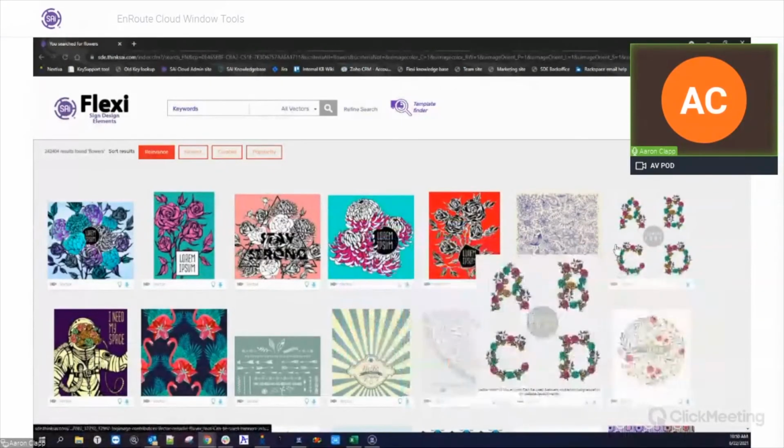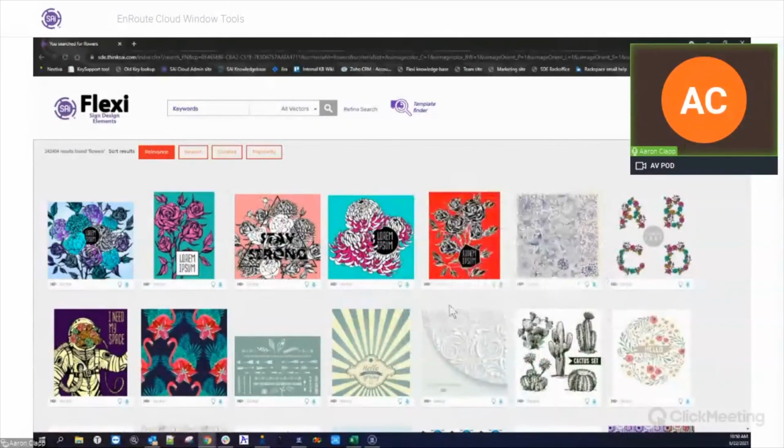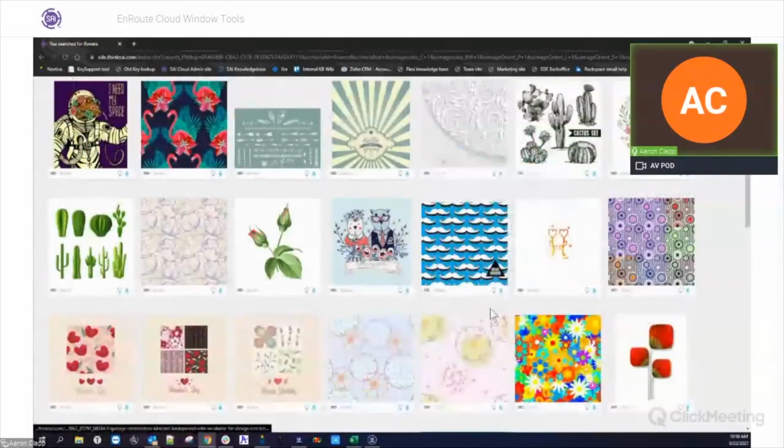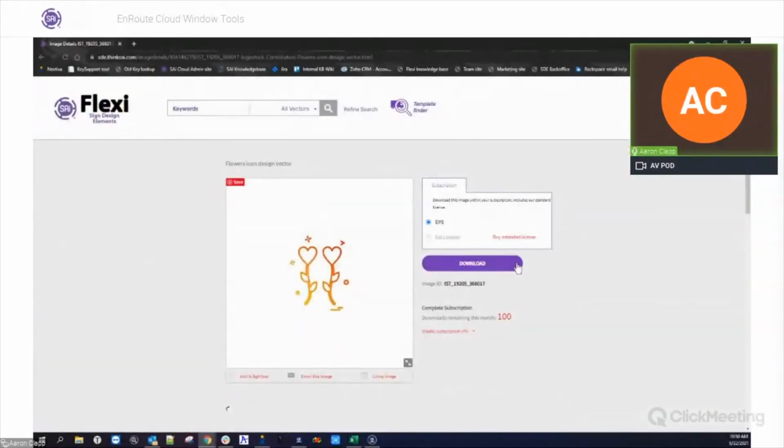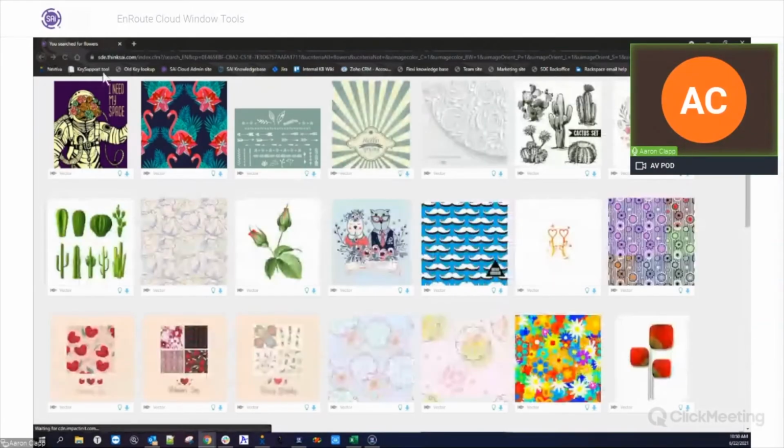So when I click on one of these, they're all vector graphics here. I could take something like this and import it into EnRoute. I can download it as an EPS and import it right into EnRoute. So really helpful tool. There's all kinds of other stuff here as well.